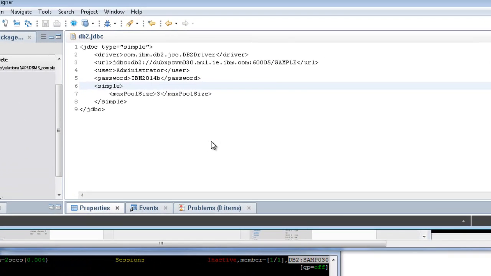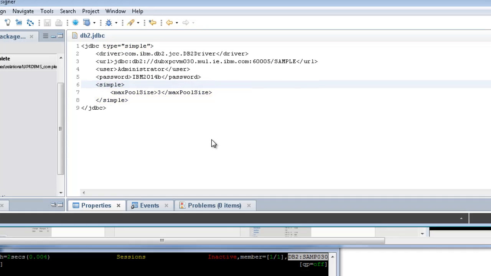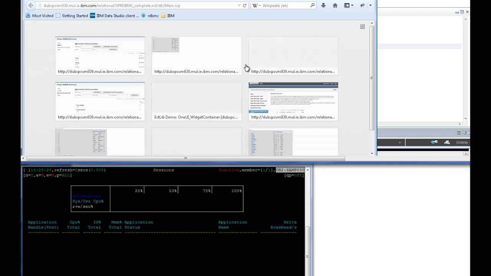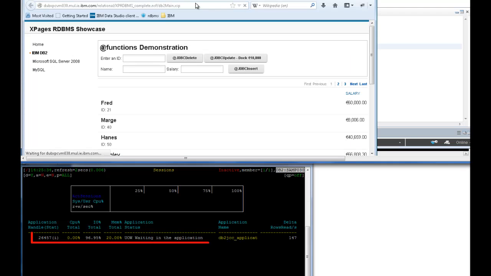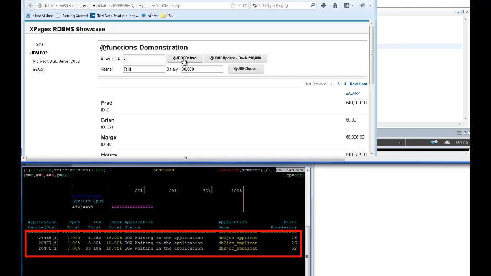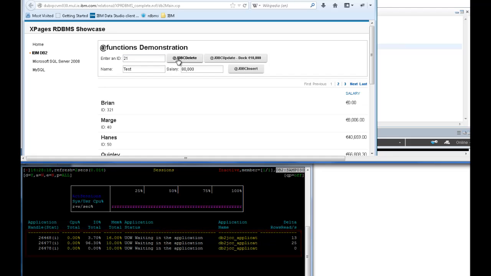If you want to alter the settings of the simple pool, you can add parameters to the JDBC file in your application. For example, here we have set the maximum pool size to 3. Using the terminal on the lower half of the screen, I can monitor the connections to my database. So if I load the application, you can see that a single connection is opened. And if I start to use the @JDBC functions, you can see that more connections are opened, but never more than 3.